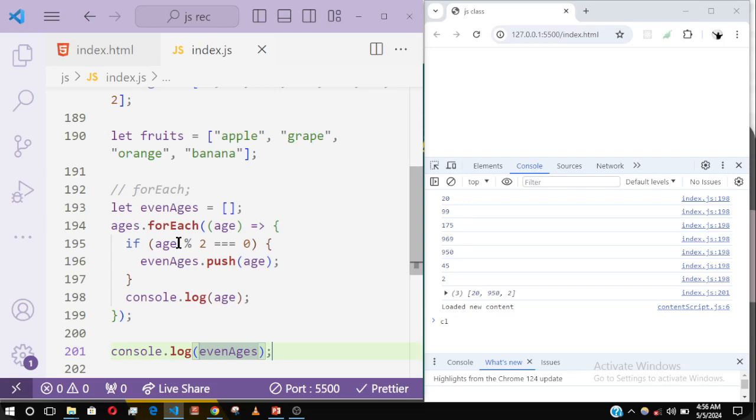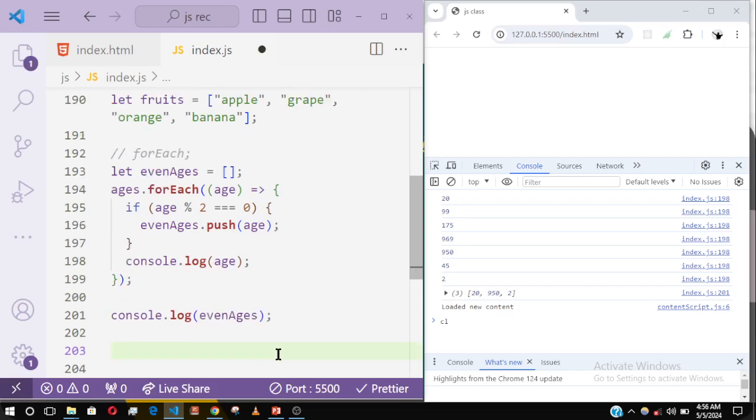you cannot. You have to do this manipulation before it does that. But to avoid this, we can use the filter to easily do that. So let's use the filter.